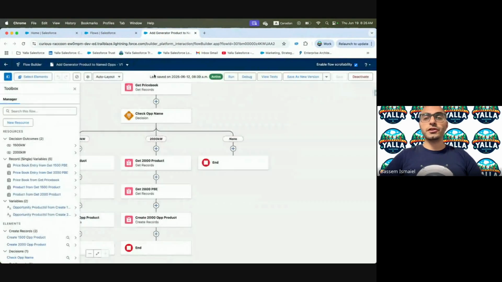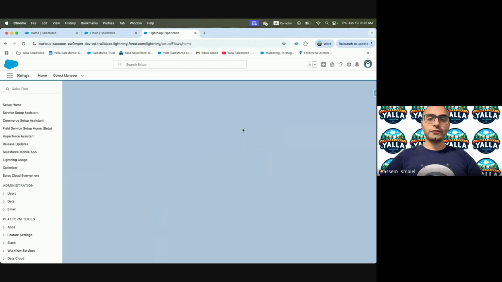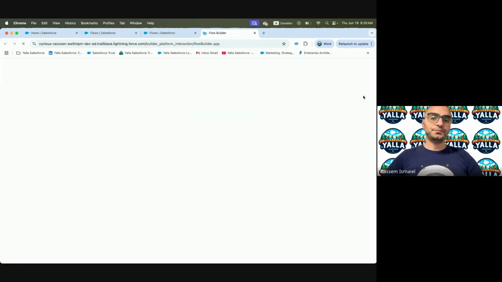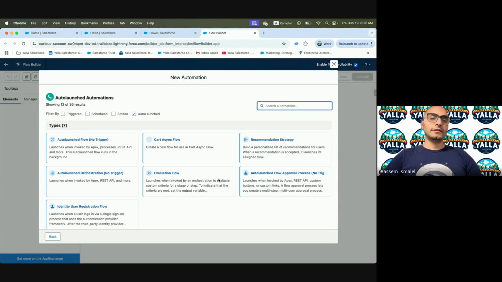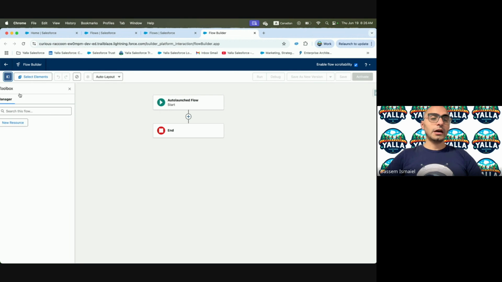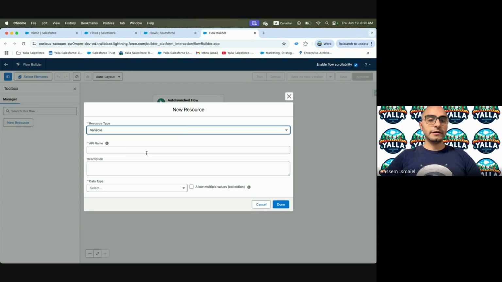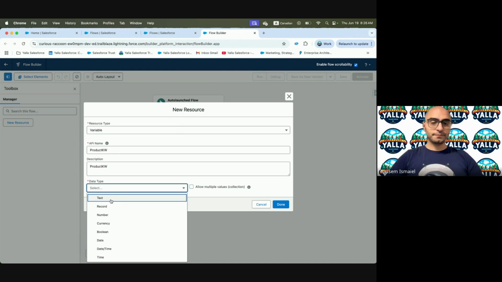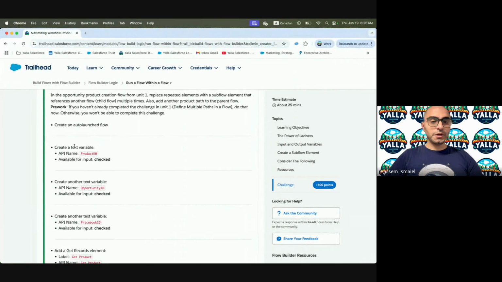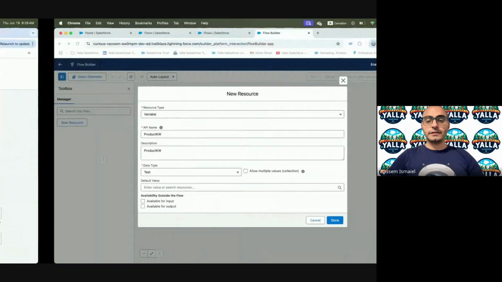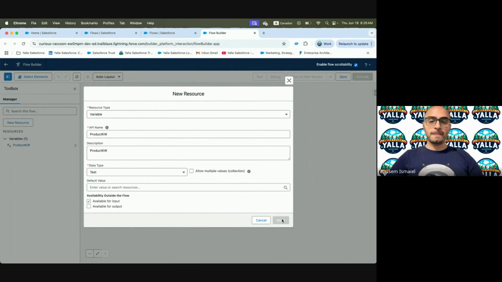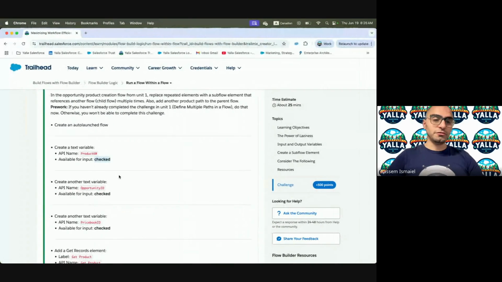But this is not in here. We need to create first a new autolaunched flow. So I'll go in here, new flow, and this is a new autolaunched flow, and I'll be creating an element in here saying this is a variable, this is the API name, and this is text. So what we are doing is creating a text variable, and this is for sure available for input. This is the 1500 versus the 2000.